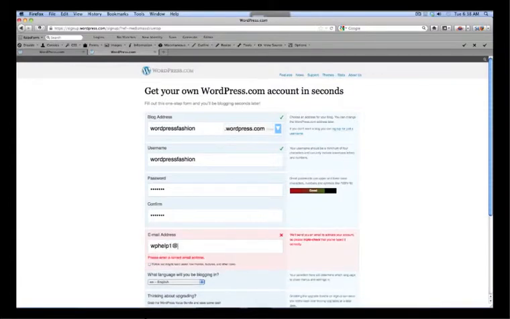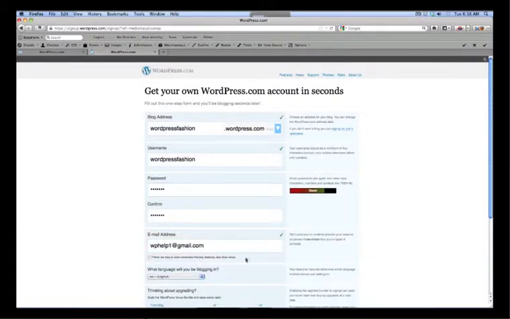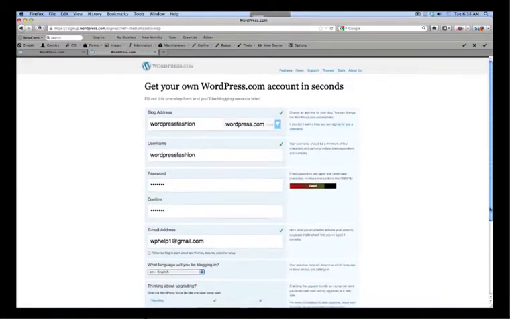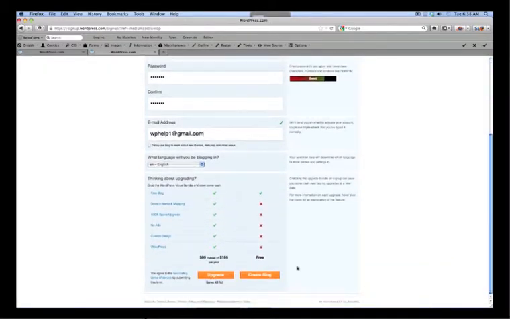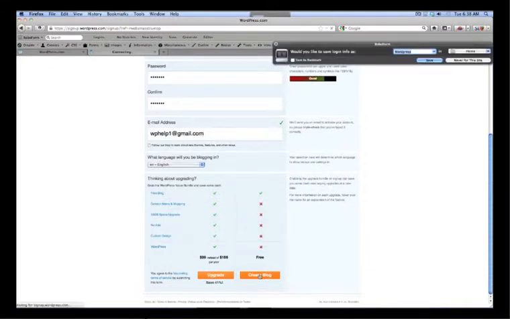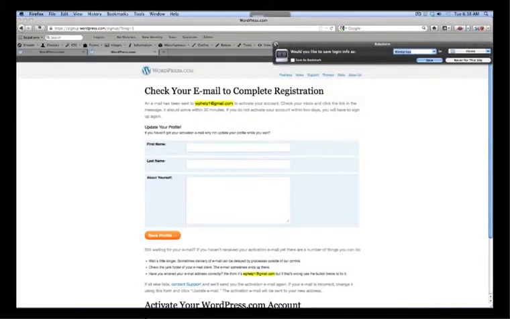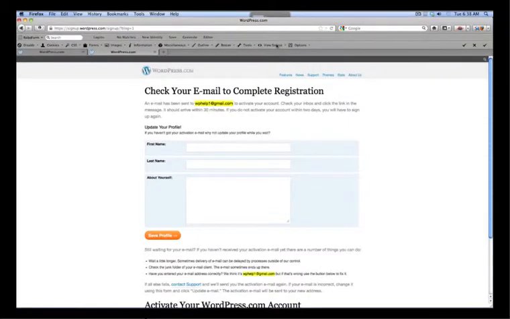In this instance, I'm putting in our email address for WordPress Fashion, which is our help desk, wphelp1@gmail. Scroll down, you'll notice that the system's asking you to upgrade or create a blog, and the create a blog is free. That's the part we want. We don't want to use the upgrade and get charged, because if we're going to have a paid solution, then we're going to use WordPress.org, which is WordPress.com's sister program.